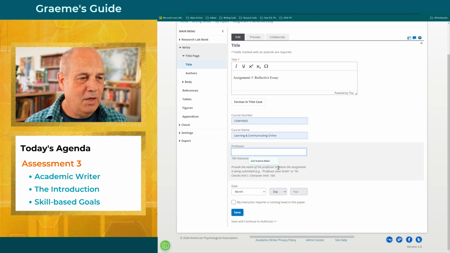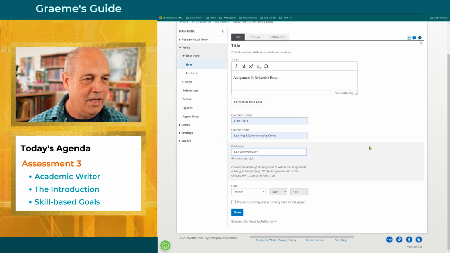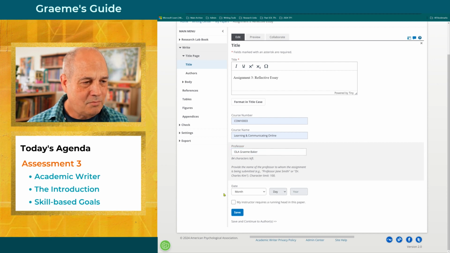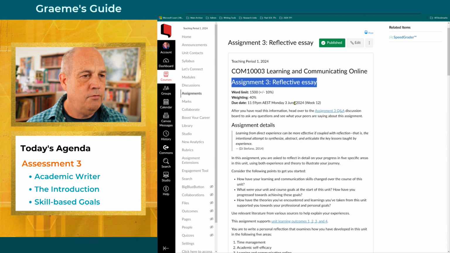The professor, well, I'm not a professor, I'm an OLA, an online learning advisor, so I'm going to change that to OLA, Graeme Baker. And what date is this due? Let's go back and have a look. It's due on 3rd of June, 2024.